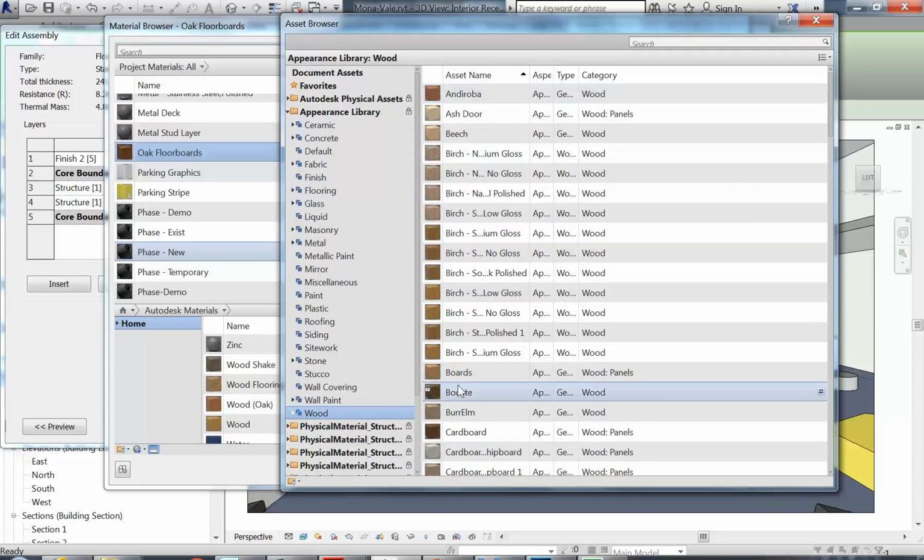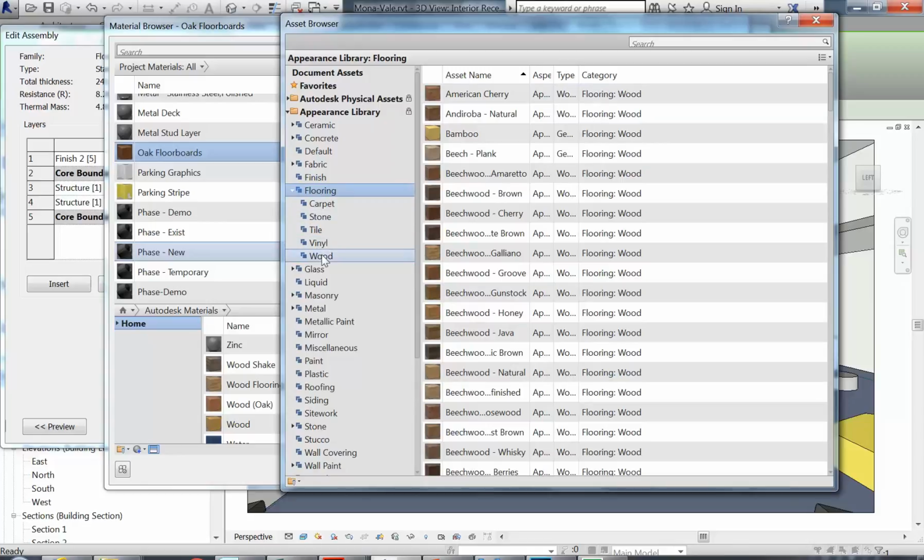But remember, we're doing floorboards, so if you go to flooring, there's also a wood folder there, which has all of these pre-made floorboards. And that's a great resource. Most programs don't give you this. So you get this huge rendering library built into Revit, and it's the same across all the different Autodesk programs. So if you use a more advanced program, it has the same materials available.